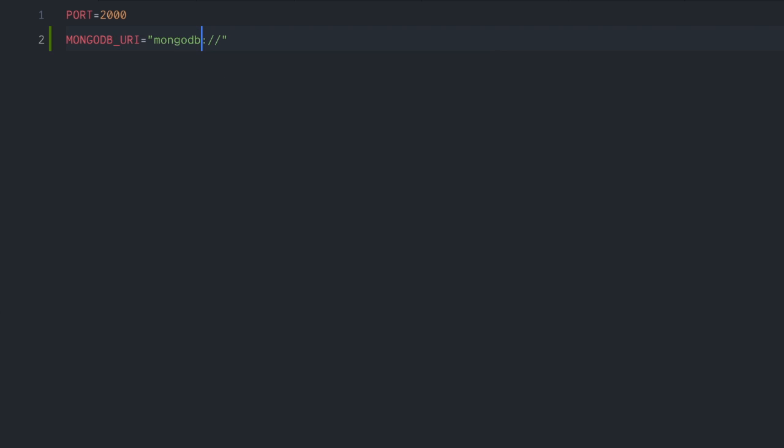And then you'd normally have, for example, a username and then password, and then the at symbol, and then your server. But we don't really need to do that because we're running locally, so there's not going to be a username and password, and the server is just localhost. So we can just type in localhost like that.